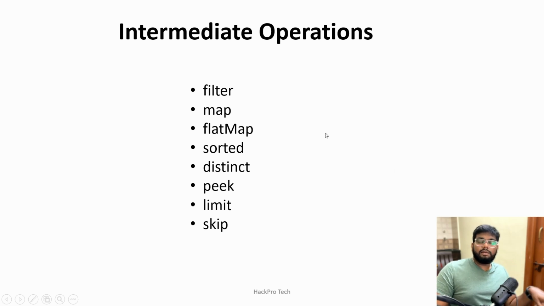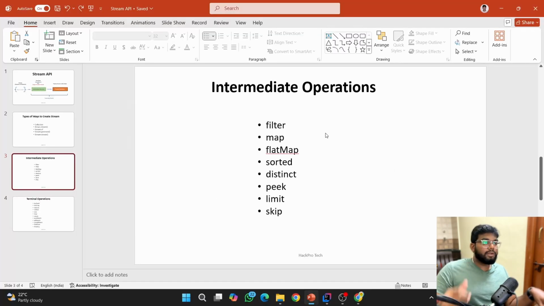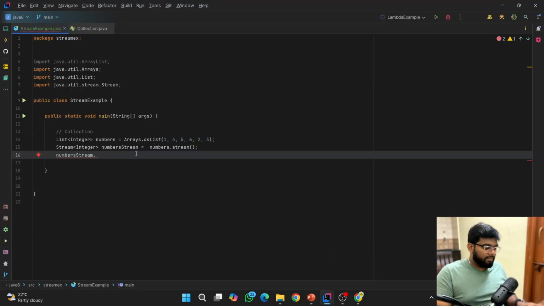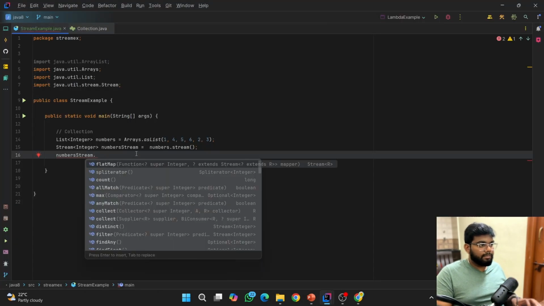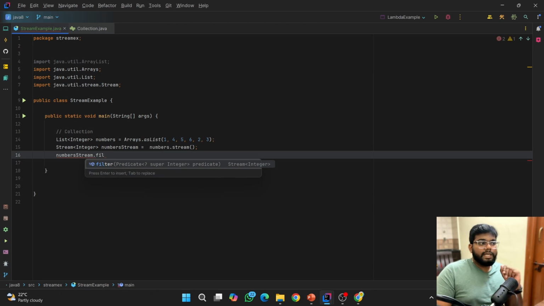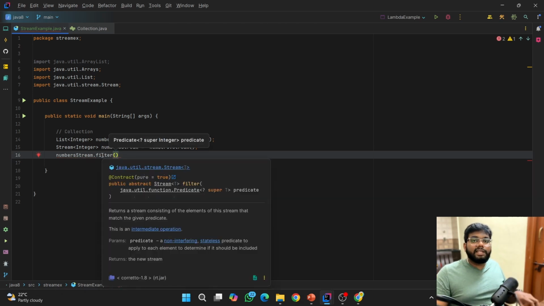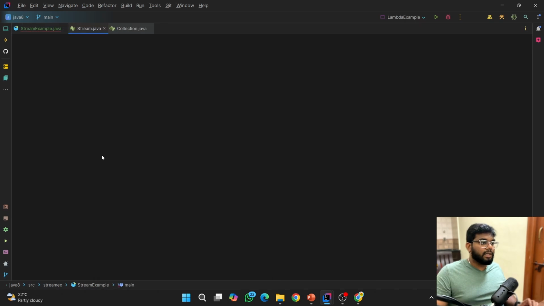Okay, so then we will get into what we are trying to achieve by using the stream. Let me go here. I'll start with filter. If I type Ctrl+Space once I type filter, then immediately this filter method is coming. This filter we have already seen in the functional interface. Let me go inside.